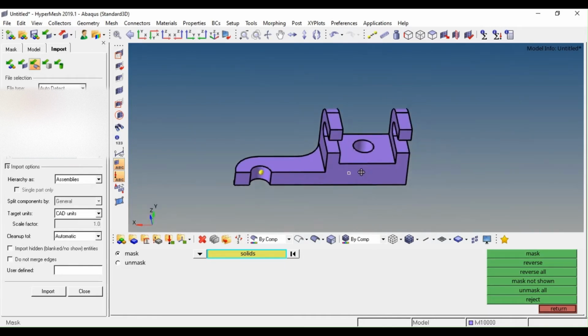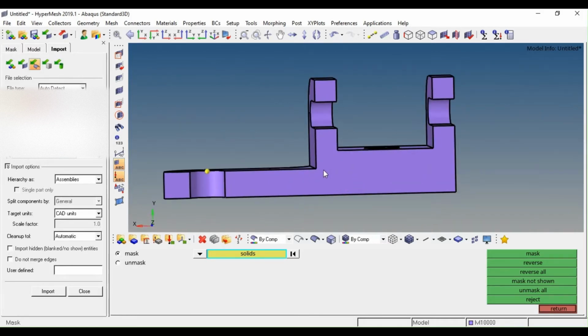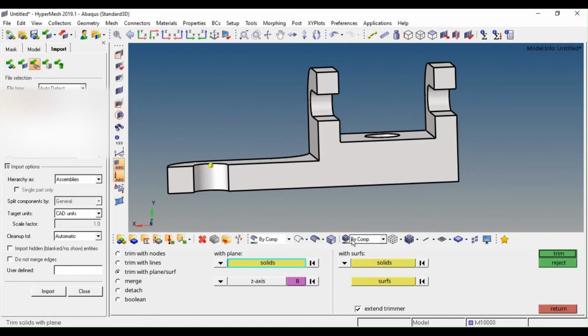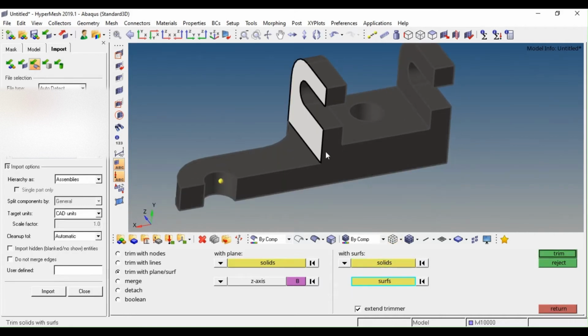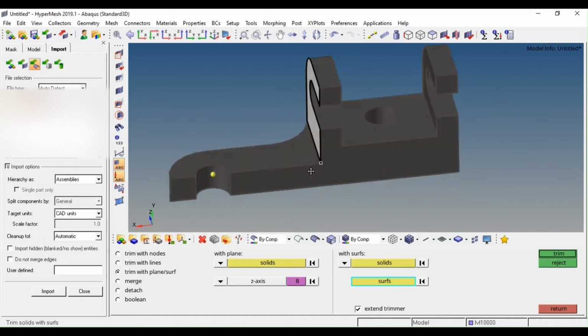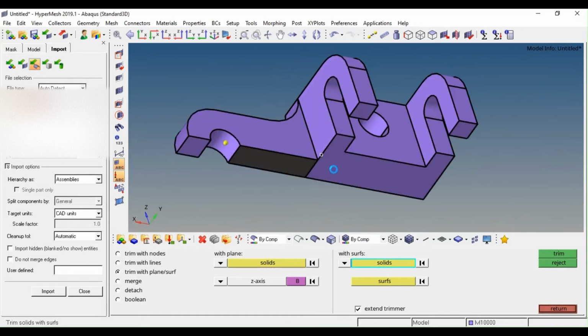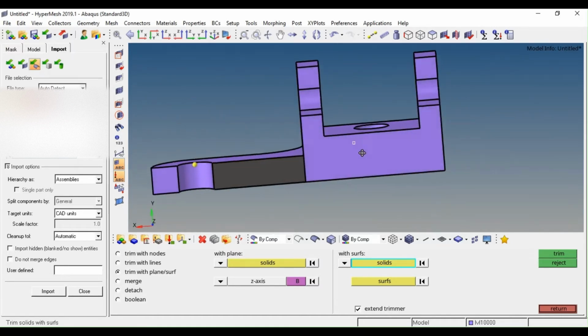solid only. Then what I can do here is I can just go on and trim this part. Done. Now I will focus on this part first.